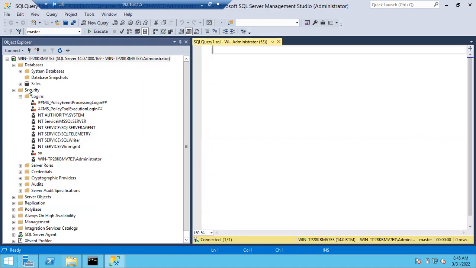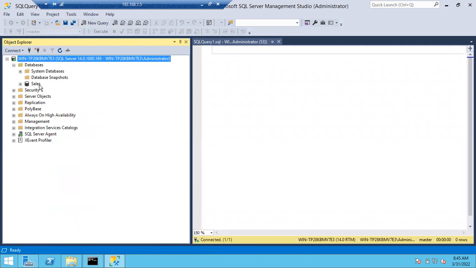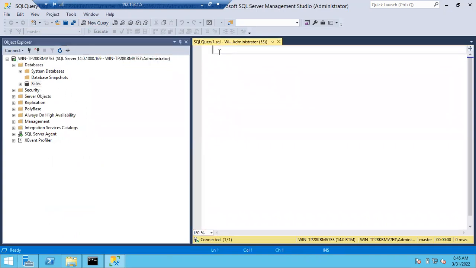Now I want to create one more database. Can I create another database with the same name, Sales? Is it possible? No, sir, I cannot create it. Why? Because the name already exists. Fine. So now what I can do is create a new database, guys.